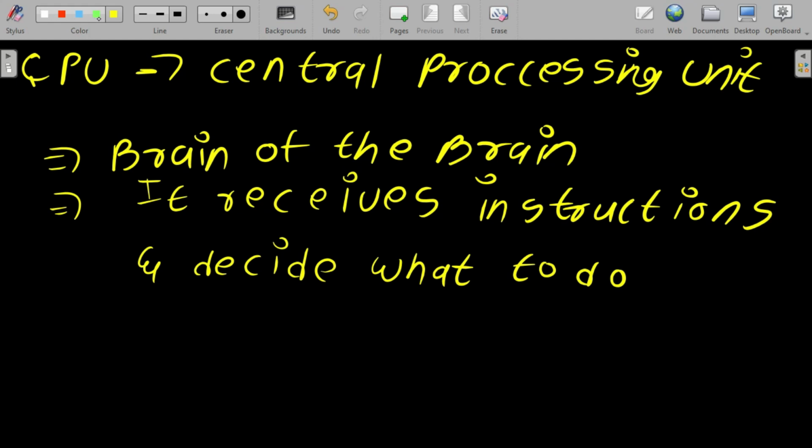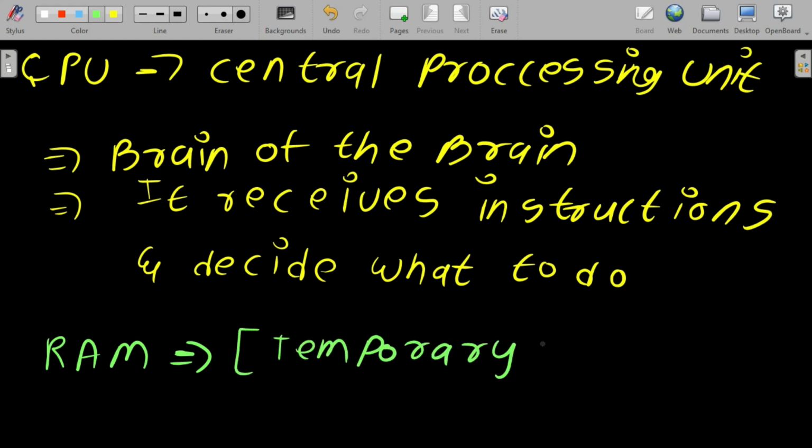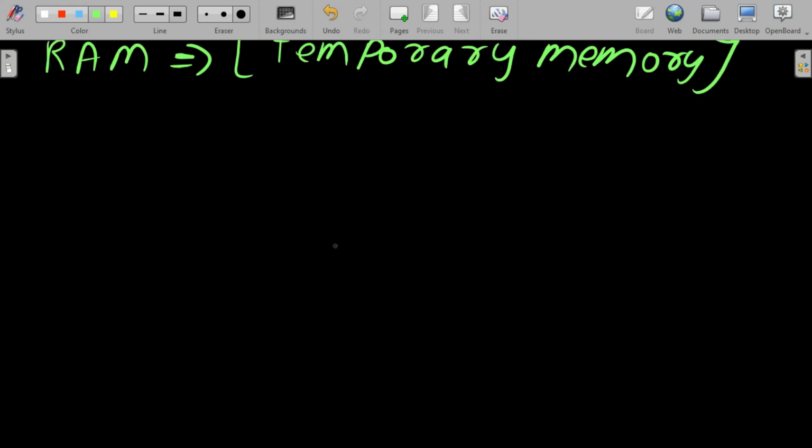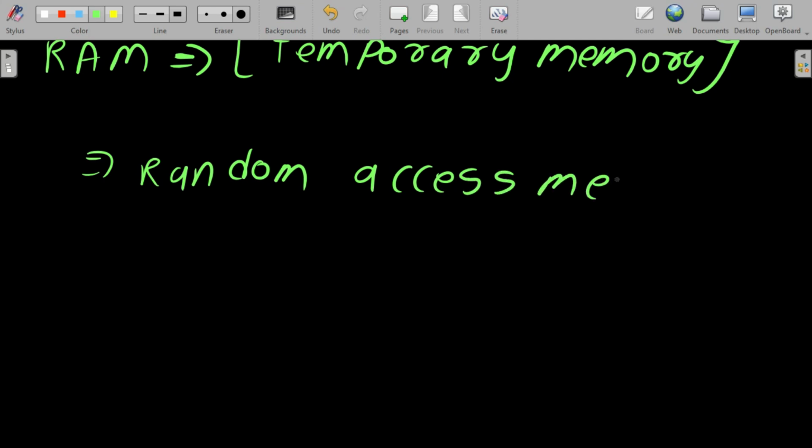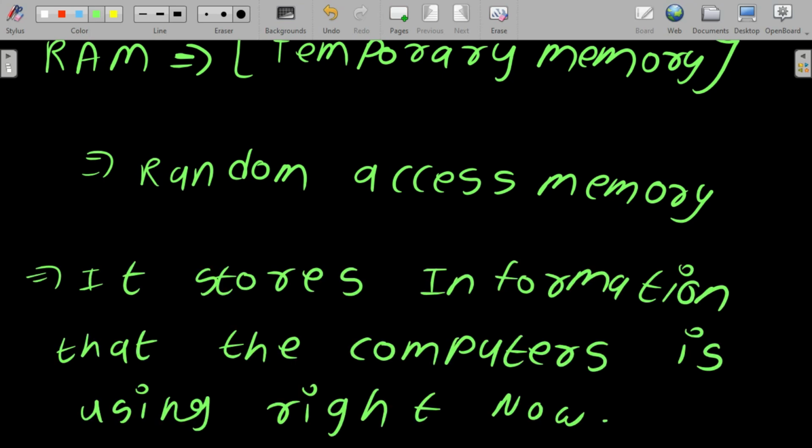So now let us see what is a RAM. RAM is also called temporary memory. RAM stands for random access memory. It stores the information that the computer is using right now. So when the computer is turned off, the information will be erased.